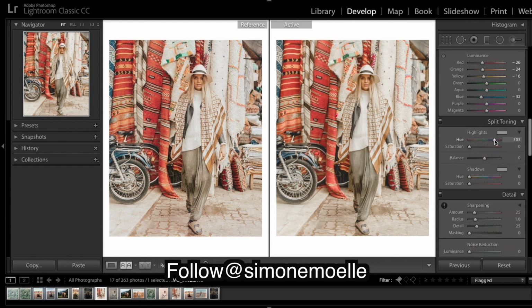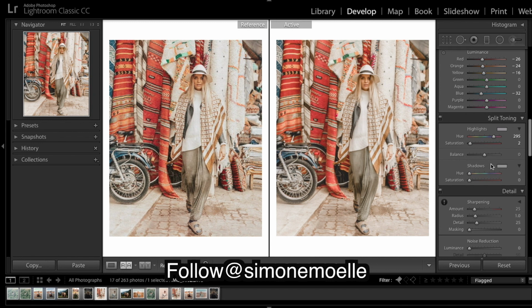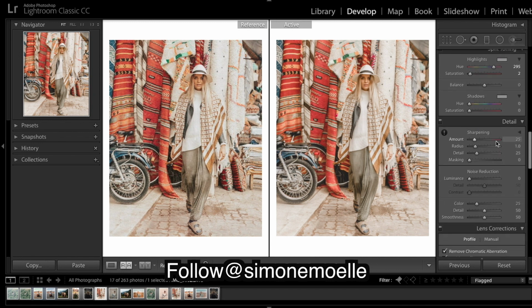I want to add just a tad of pink or red to the highlights. You can see what that's doing. Just a tiny bit. And sharpening quite a bit.